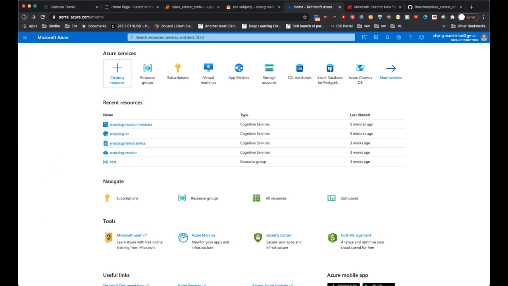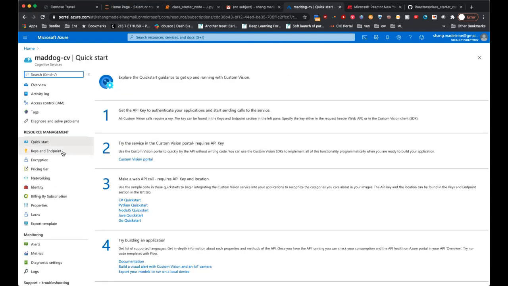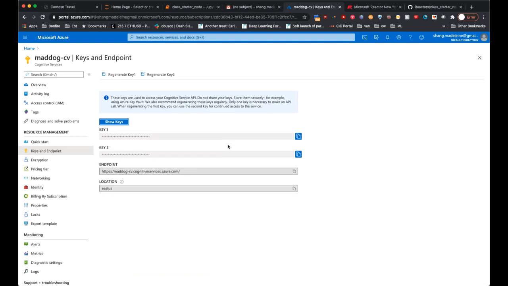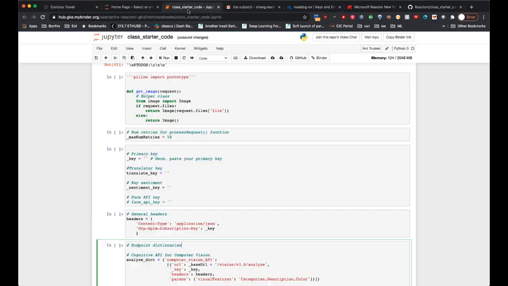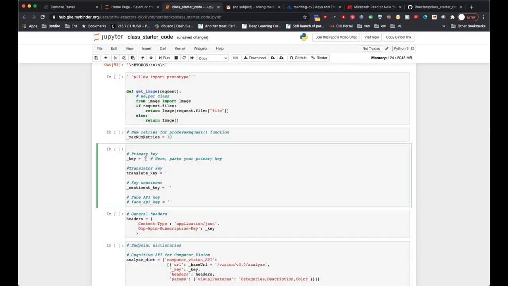Let's go back to the portal here. If you click on this, you go to keys and endpoint, and here is where you can copy the key and paste it in right here. So I'm gonna not share my screen for a second, and I'll be right back.